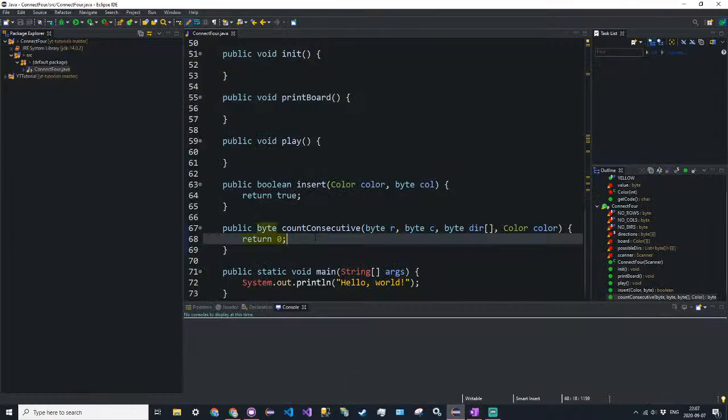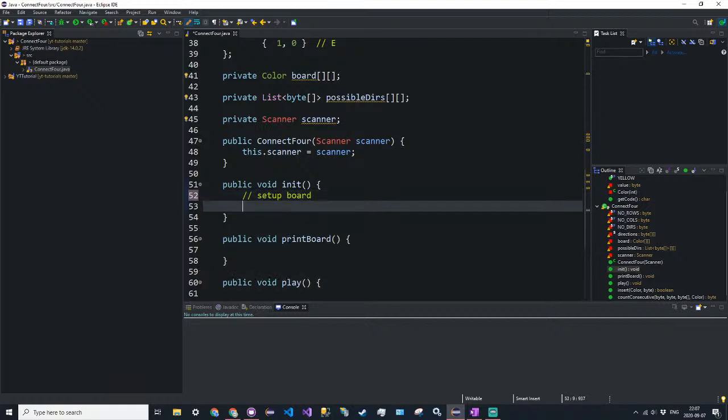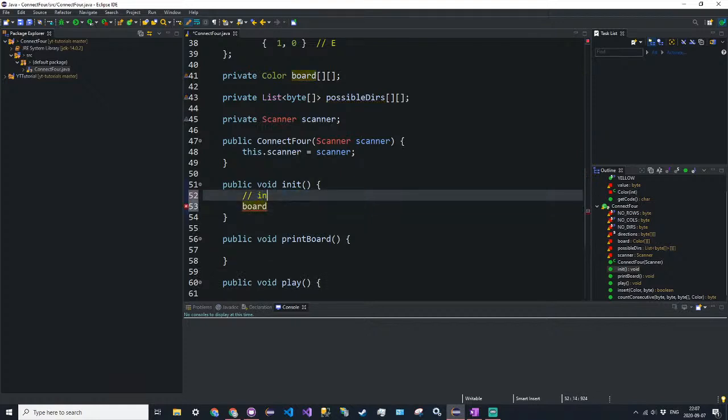Alright. So those are the function definitions. And now we can just start at the top. So init. In here we're going to be setting up the board and also the possible directions. So set up board. To set it up, we're going to instantiate arrays. I'm just going to say instantiate arrays.